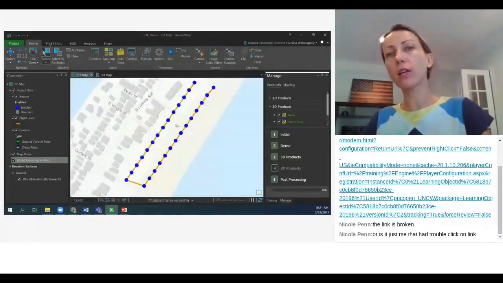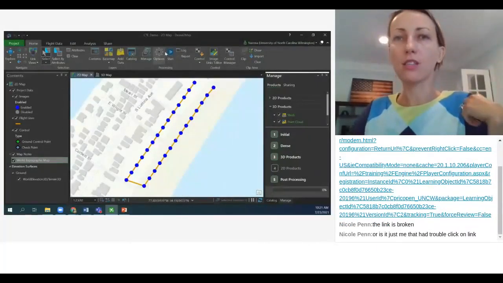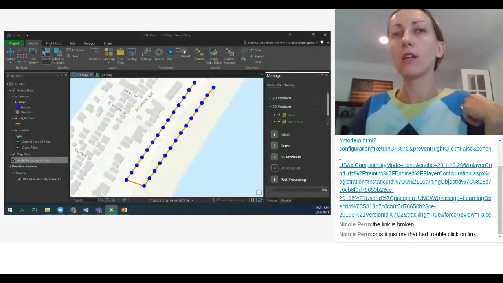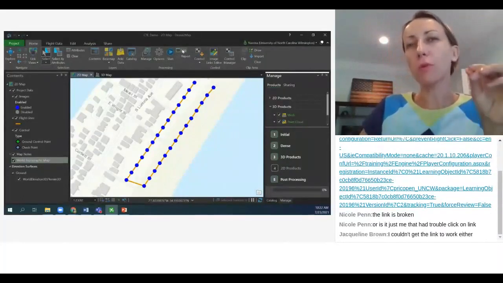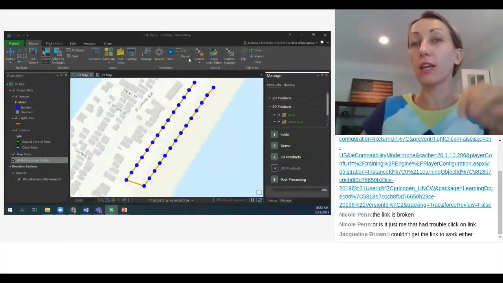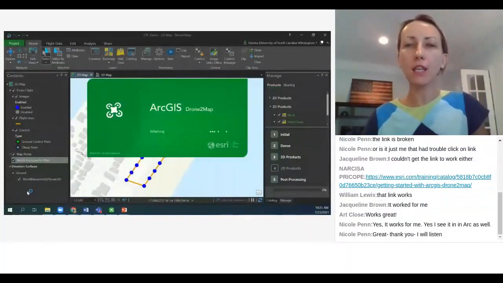So you bring in your imagery. I'll show you how to do that. You go through these settings and then you hit start. This log is gonna open when we hit start, and then at the end, you're gonna get a report. So here's what you do if you have some of your own data from any project.